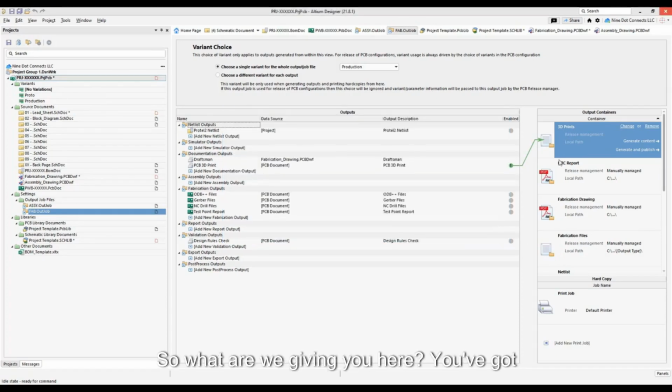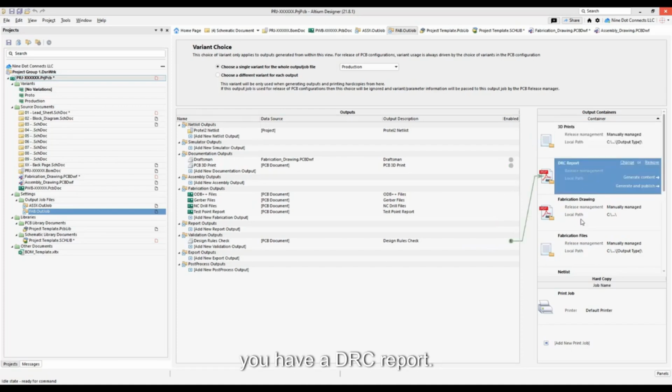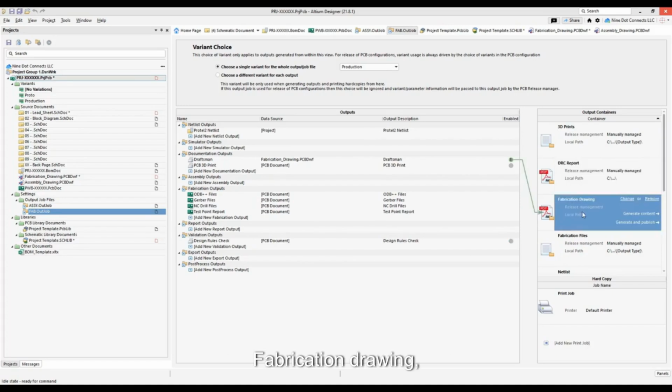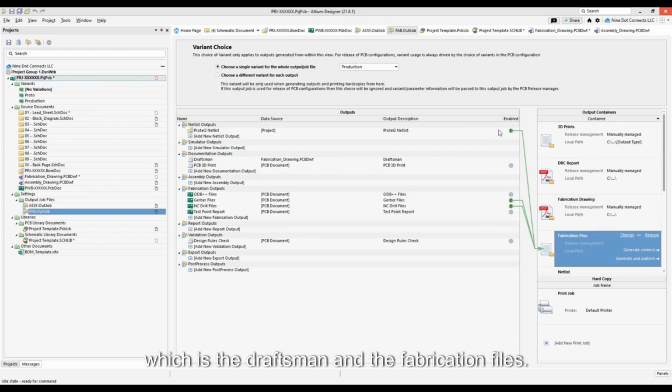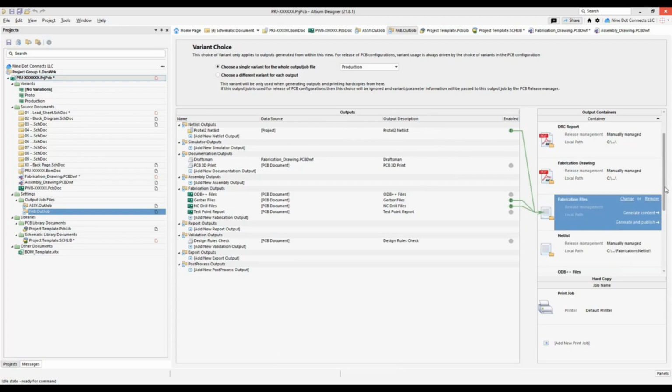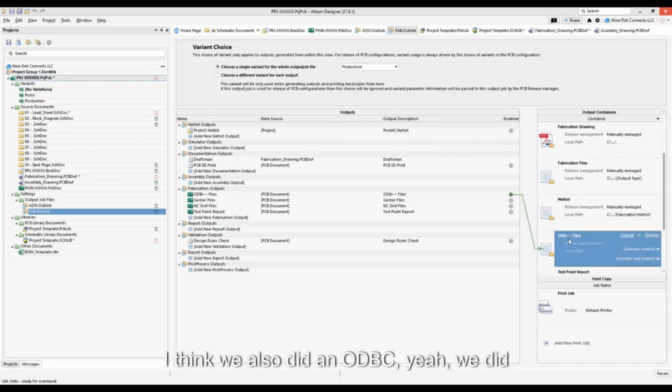So what are we giving you here? You've got the 3D prints, you have your DRC report. Some people may not want that. You can remove this or change it to your heart's content. Fabrication drawing, okay, which is the draftsman and the fabrication files. So we set this one up to do Gerber, NC Drill, and the Protel one here. So I think we also did an ODB, yeah, we did ODB++ as well. So if you're only going to do one of them, you don't need to have both, and you can remove one of them as you see fit.